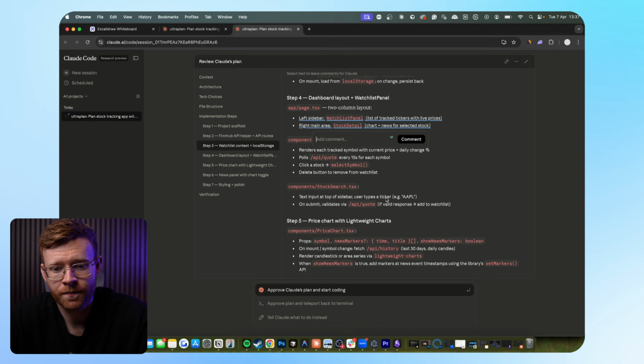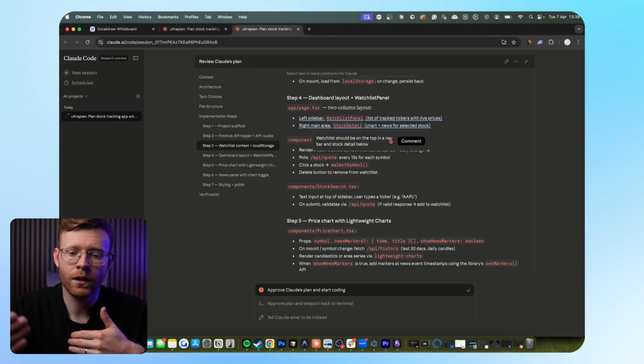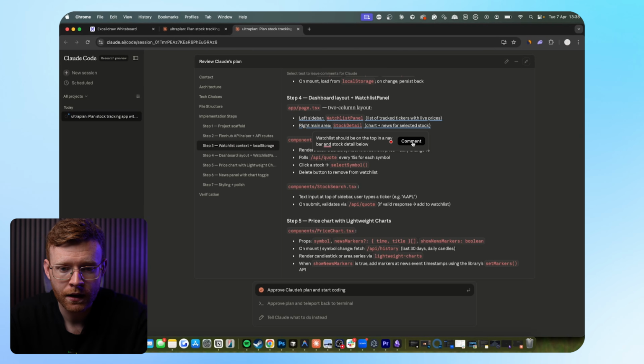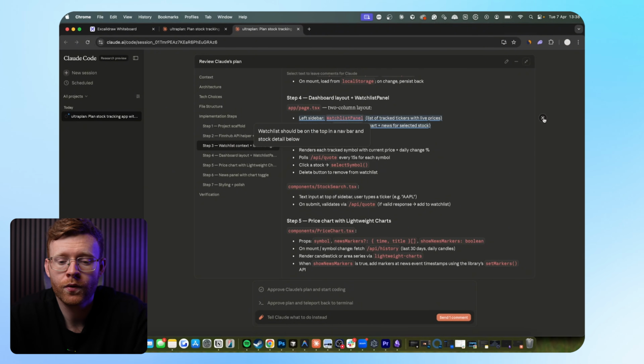So I can comment this, and if I don't want the layout to be left sidebar with the watch list and the right main area stock detail, I could say that I want the watch list and stock detail below. So I can give it that feedback, and then it will iterate on that and change the plan based on that specific highlighted comment. You can see it highlights this section. Now we've got a comment over on the side.